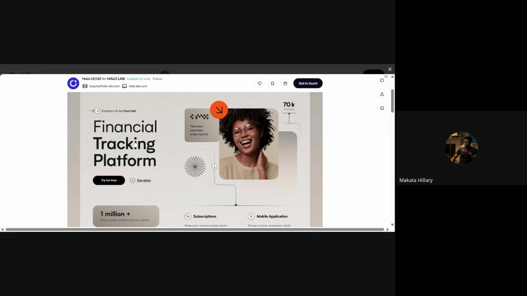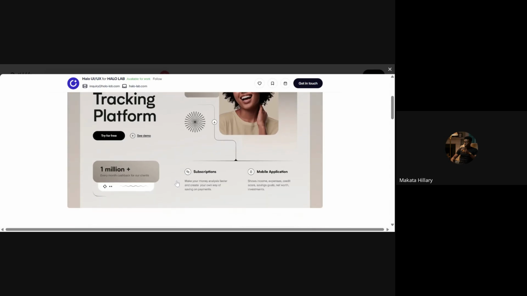This is a financial website, something like cryptocurrency or stock, so we have a financial tracking platform. Try for free is another button, which is to download the app. Then this button over here says See Demo, which is for viewing how the platform works. And over here we have 1 million plus every month in cashbacks for our clients. That's the money they realize every month from cashbacks.